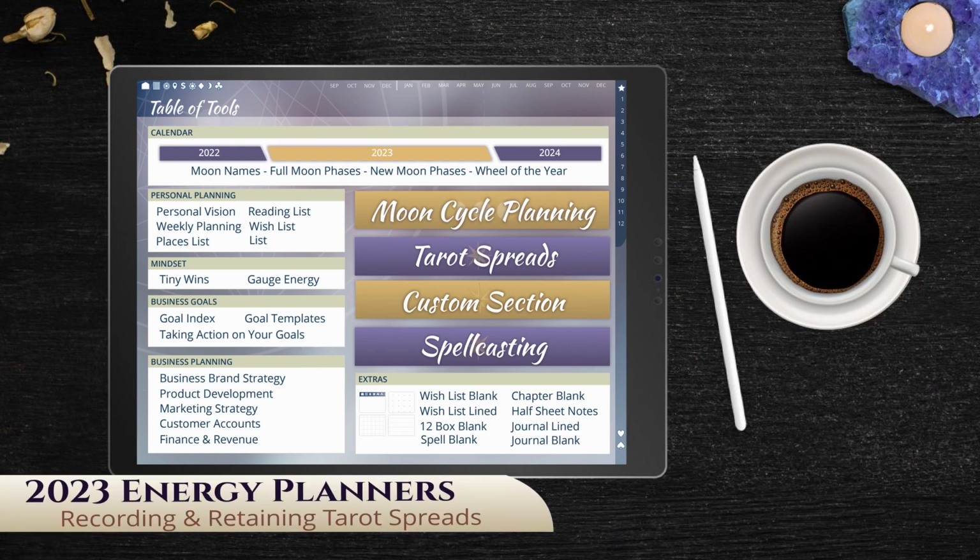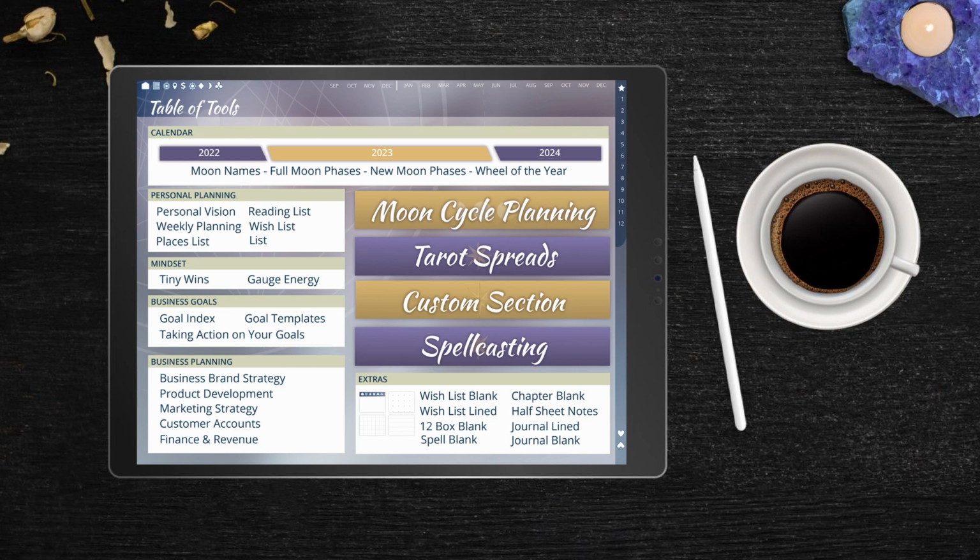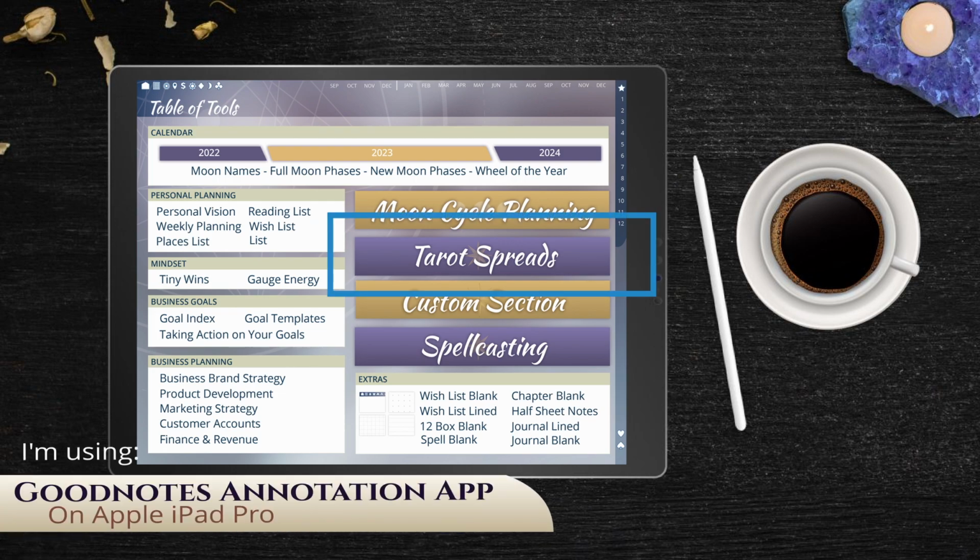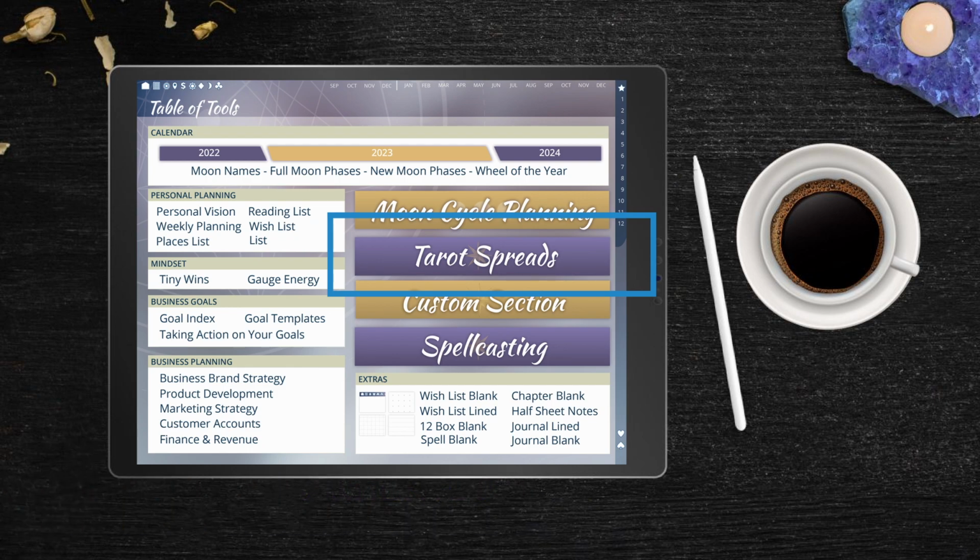Let's get to the fun part, recording your oracle or tarot spreads inside the business or personal energy planners I created, found on CoCreateMagick.com. At the table of tools, you'll find the purple bar in the middle of the sheet titled Tarot Spreads. Click on that bar to get to the Tarot Spreads mini dashboard.